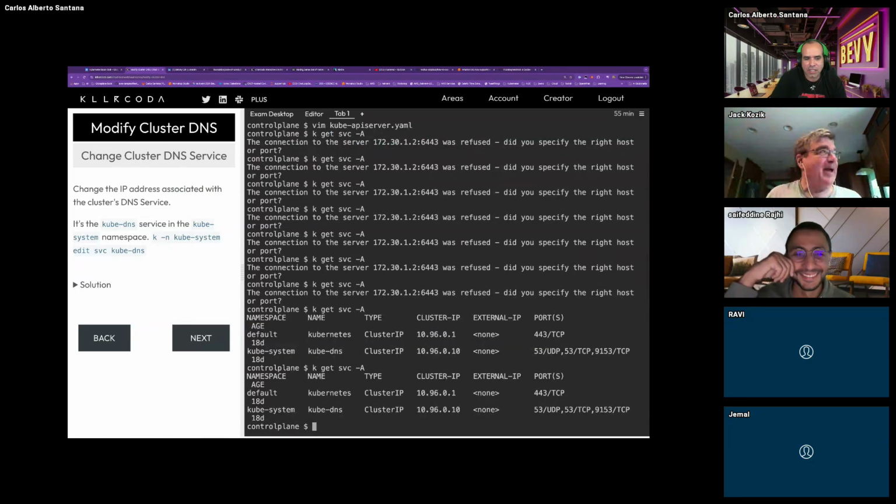But as you can see, it says 10.96 or something. Eventually, I think it would change. I don't know if it would change these IP addresses or use new IP addresses. And as you said, these ones are still valid in the IP tables. But that's homework. The next one says change the IP address associated with the cluster DNS service.